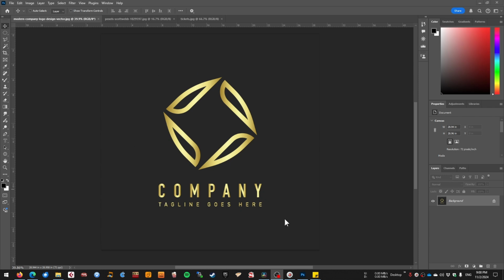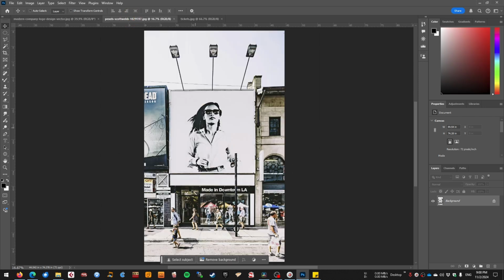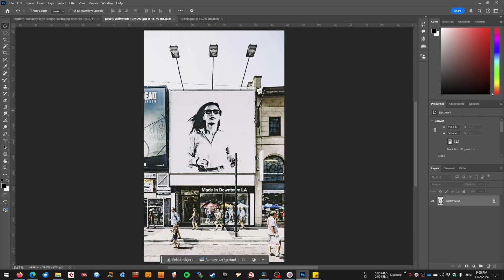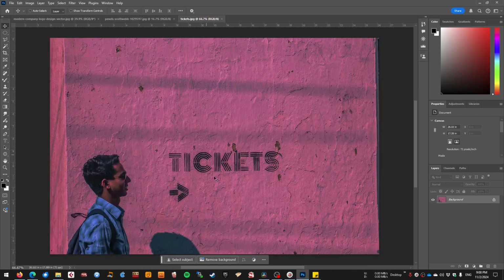Alright, so this is the logo that I'm going to work with. It's just a sample logo from the internet, just to show you how it's done. And then we're going to use this image. Okay, so we're going to put this logo here on the billboard. And we're also going to use this image from one of the previous exercises.